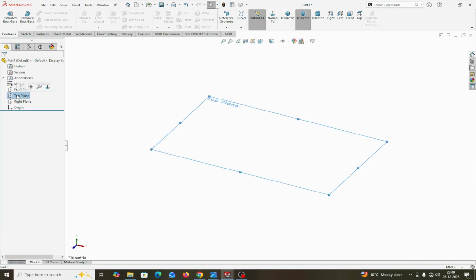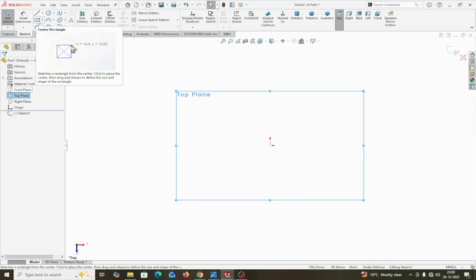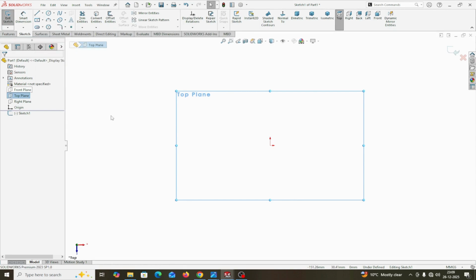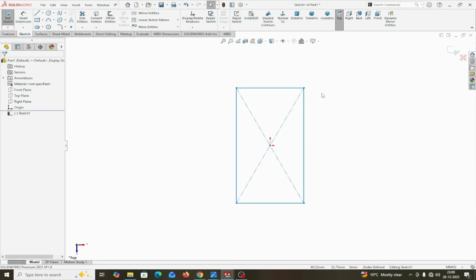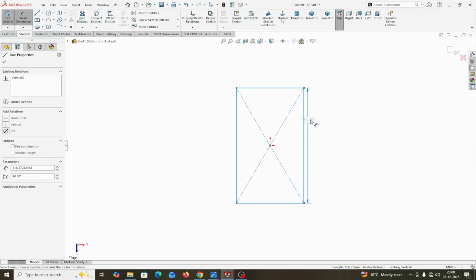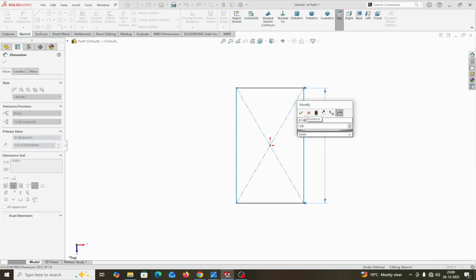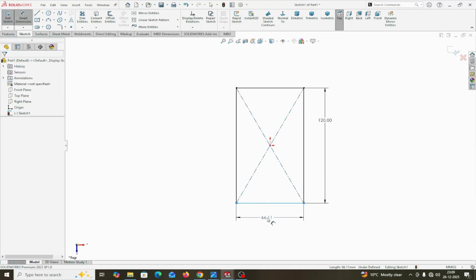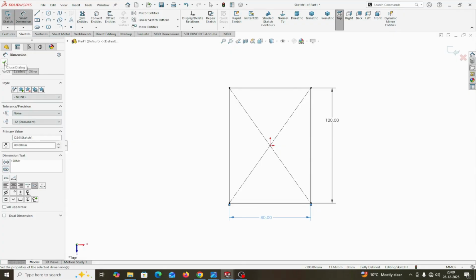Top plane, I am taking the top plane sketch. I am taking arbitrary dimensions in order to understand what the boundary boss base is, how you can connect it, and the hole wizard and simple extrude boss base. Top plane, and I am taking a center rectangle. This dimension I am taking 120 mm, and this dimension I am taking 80 mm only. Now the sketch is fully defined.